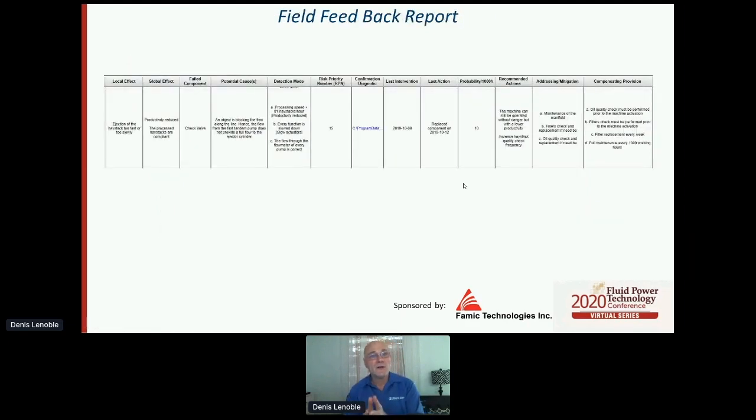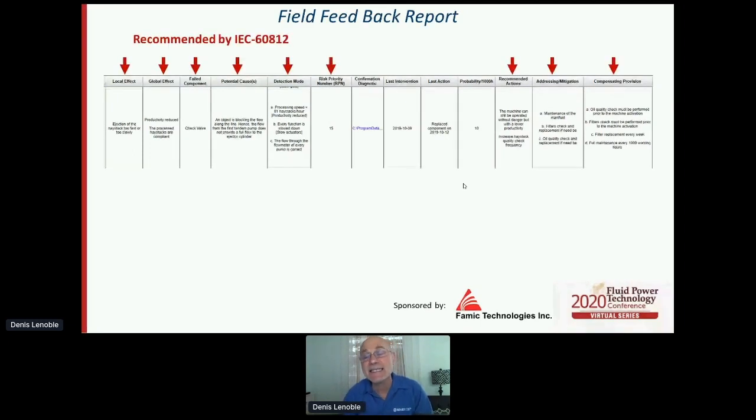Now, what type of information are we going to return to the field? Finally, useful information. In the IEC standard, they recommend some information like this: recommended action, addressing mitigation. So much information that can be useful. You can add custom information, as I told you at the beginning. We follow the IEC, but we are not limited to the IEC standard.